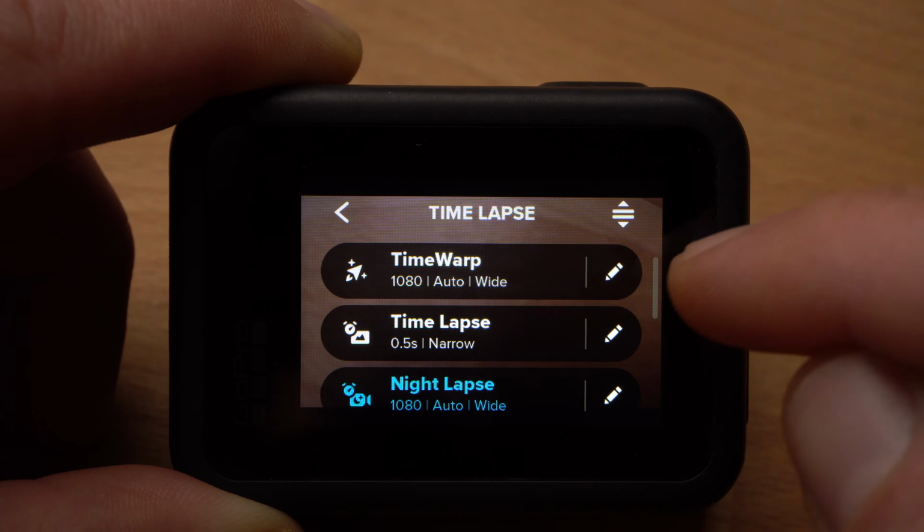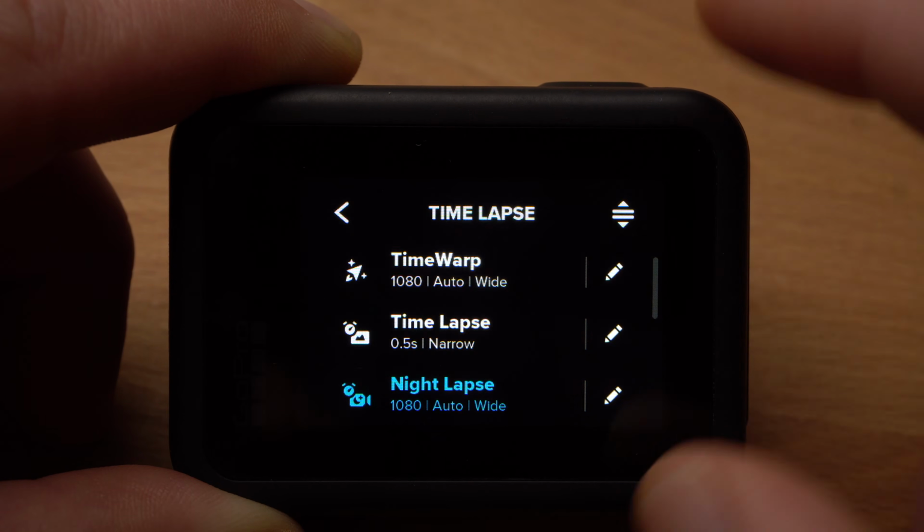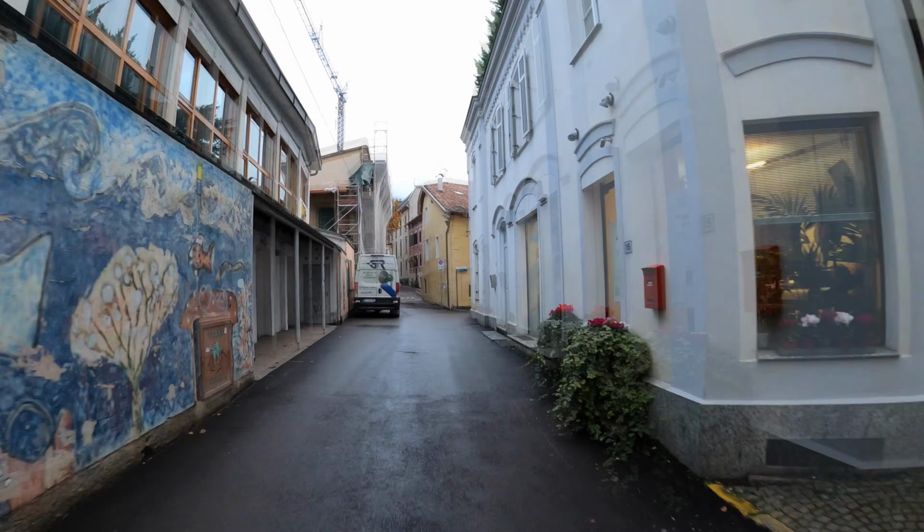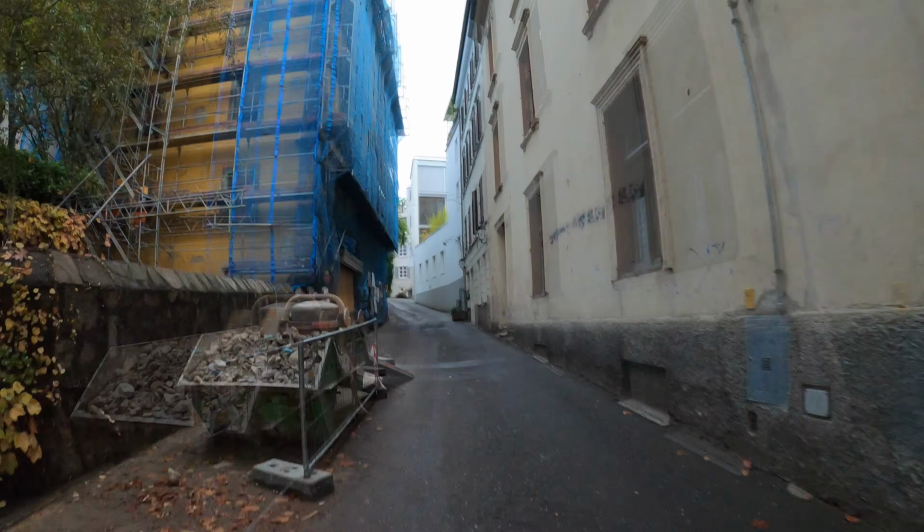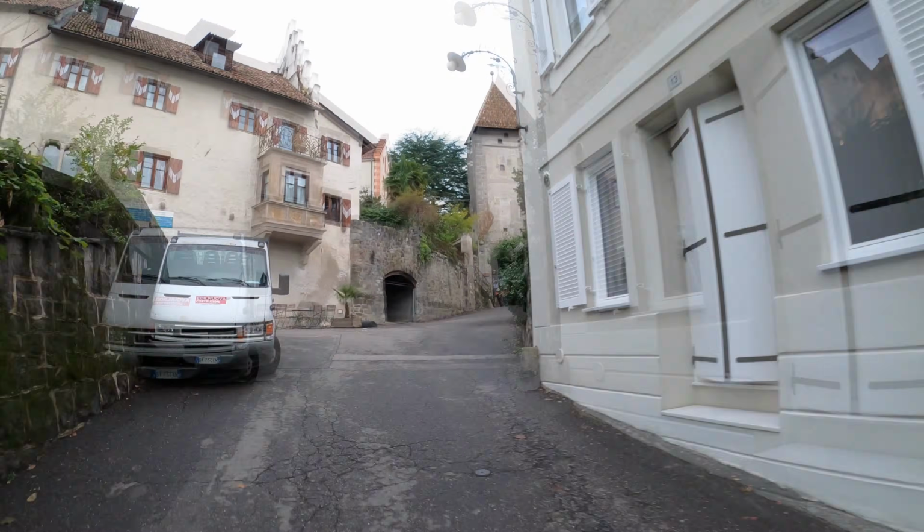Finally, let's have a look at the Time-Warp mode. Basically, this is a sort of time-lapse video mode. The decisive difference is that the resulting video is additionally stabilized by the camera. The Time-Warp mode, as already mentioned, is therefore primarily intended for situations in which you move with the camera.